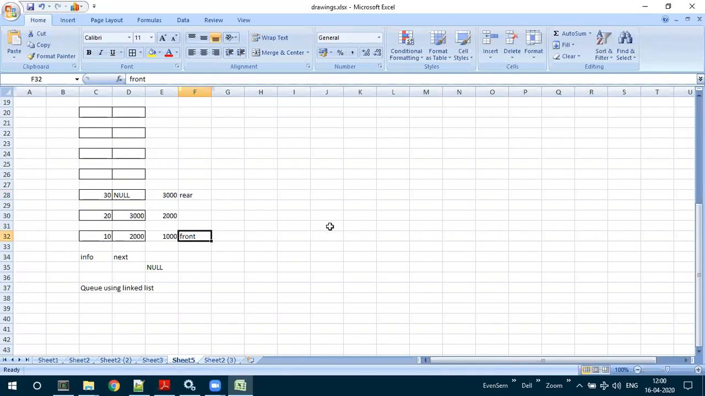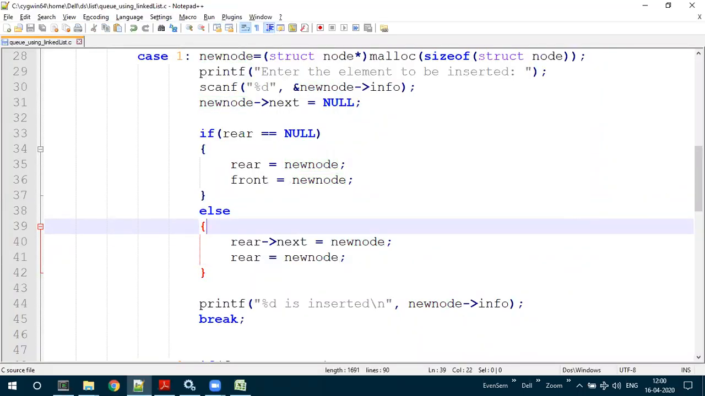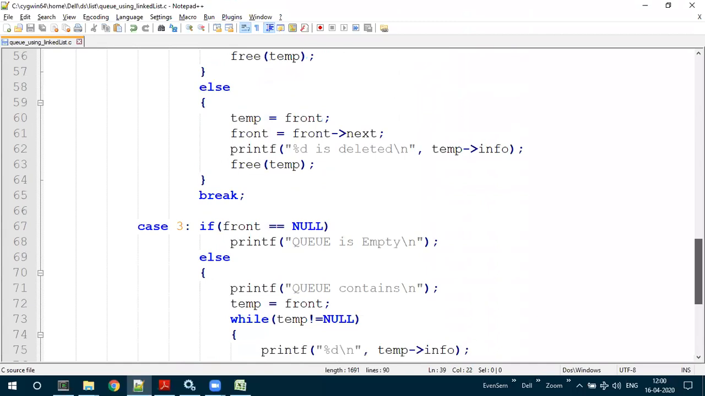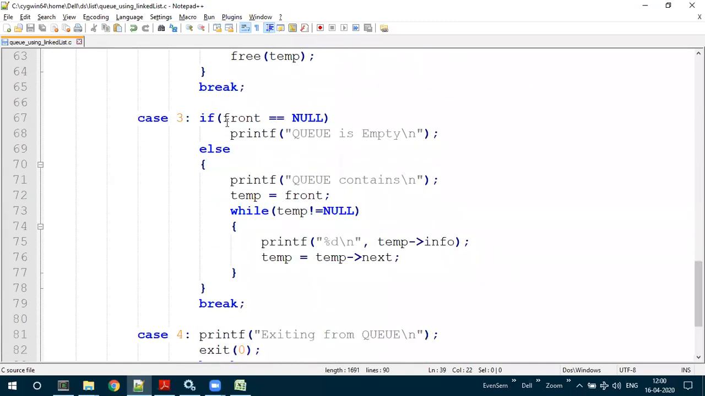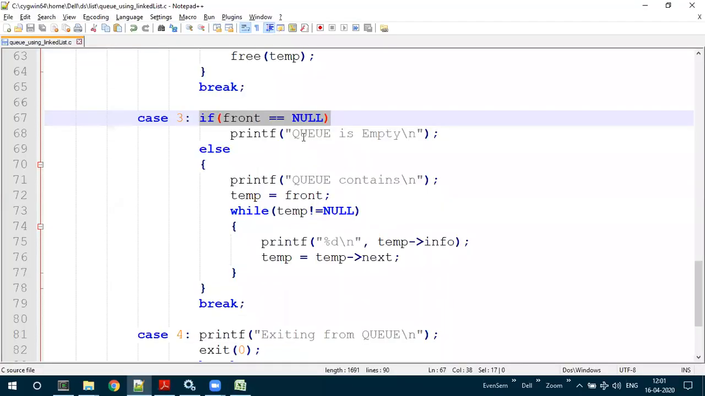Now when we choose option 3, it will go to case number 3. In case 3, the first statement is: if front is equal to null. What is the value of front now? The front value is 1000. Is it equal to null? No. This if condition becomes false, so it will go to the else part.